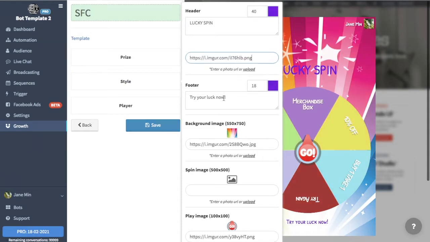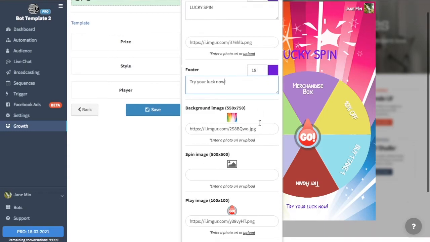And next for the footer, same options as the header. This one is for the font color and the size. Next is the background image. You can change the background image here as long as it fits the recommended pixel size. You could simply upload your photo from your computer, or you could paste the photo URL if it is on the web already. Next is the spin image, so it's the spin itself.